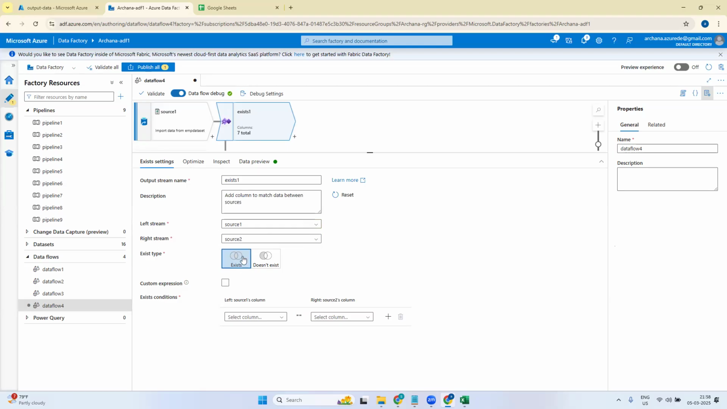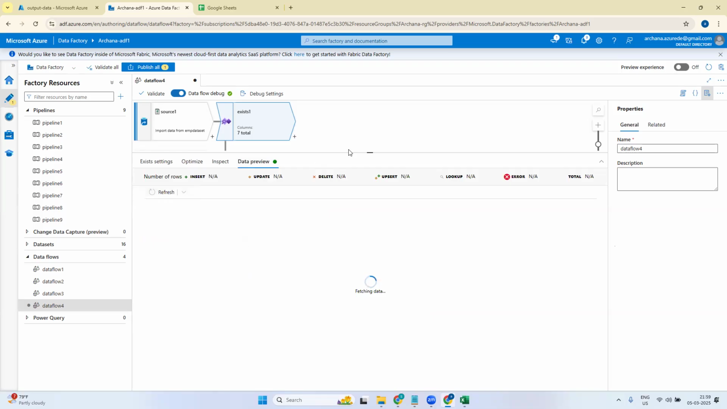There are two options here for exists: exists and doesn't exist. When I say exists, it will give the common values. If you see the diagram here, it is showing the common values between source one and source two. I can give the same thing: I have used department ID and department ID here. It will match between department IDs and give me the common values for source one and two. Exists means that whatever department IDs are present in source one, it will check whether the values exist in source two or not, match those, and give these values. So if I go to data preview, it will show you the data.